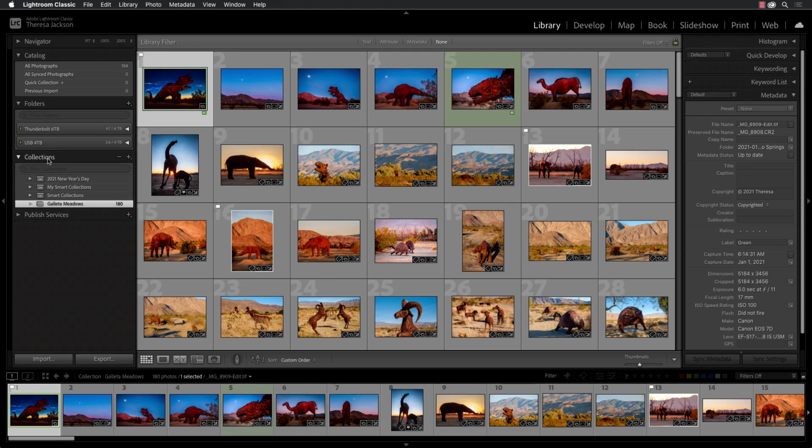So we can see here in the collections panel that I've created this collection. I titled it Goleta Meadows because that's what this place is called, where all these sculptures are. It's out in Borrego Springs. So these images are all from that day, but they're from different cameras and they're different file types.